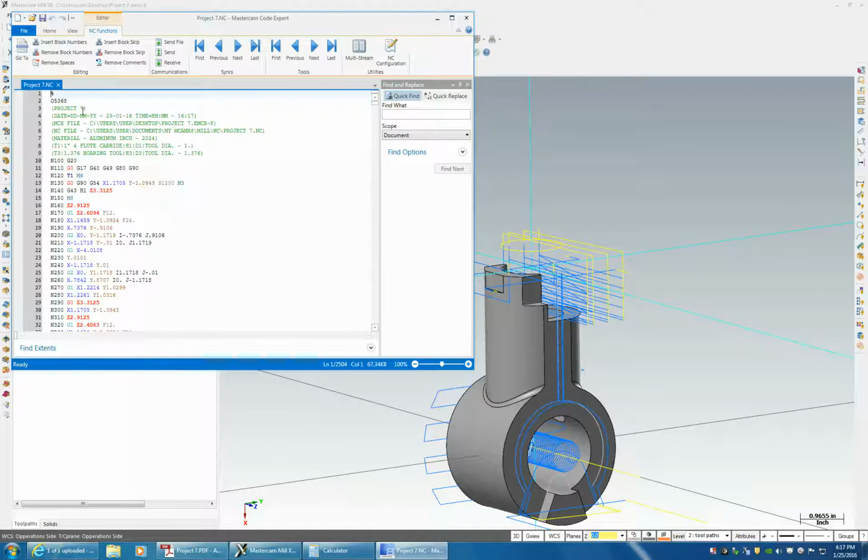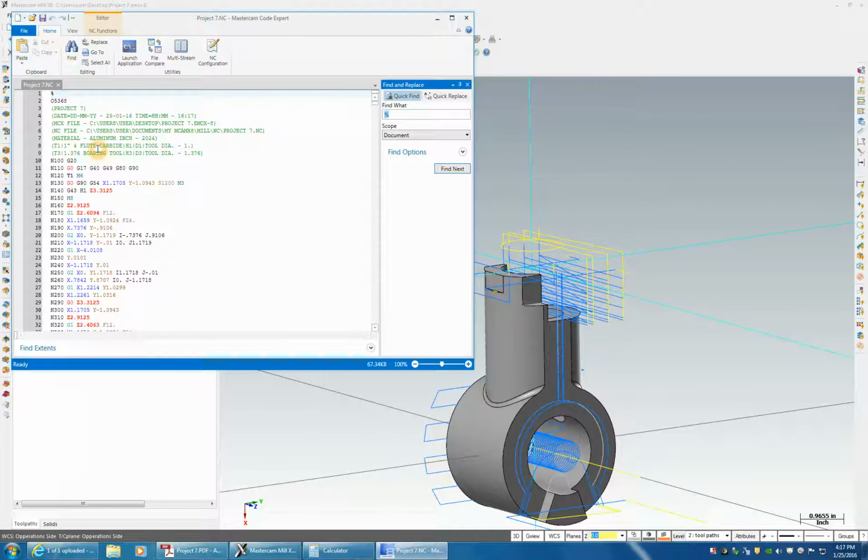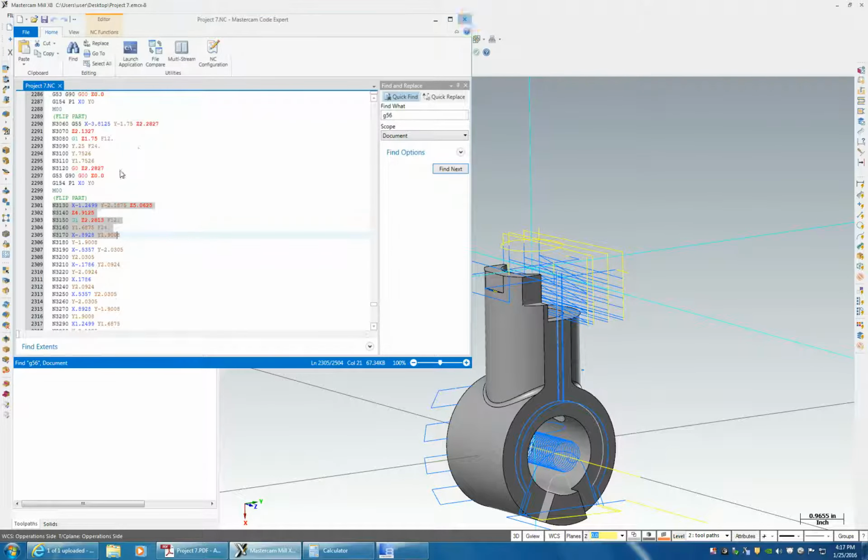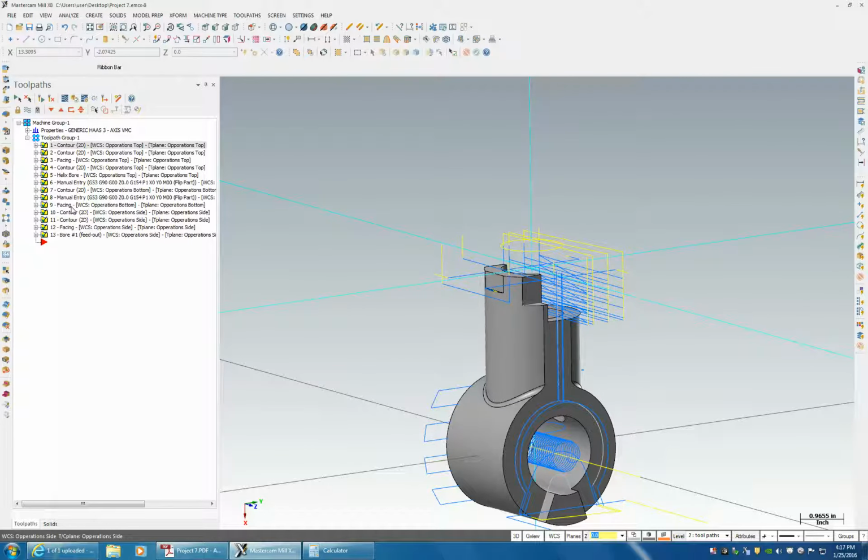We may need to do a force tool change. Home, let's find G56. It is right there, but it's after a flip part. It's in the wrong spot. So what I'm going to do is we're going to pull up the first operation. We're going to do a force tool change, and let's do the last operation. Let's do just the first operation after flipping the part. Let's make sure we also have it in the right spot.